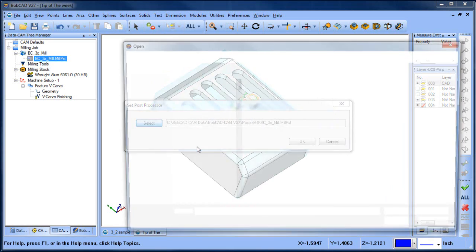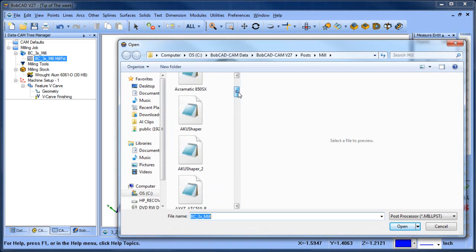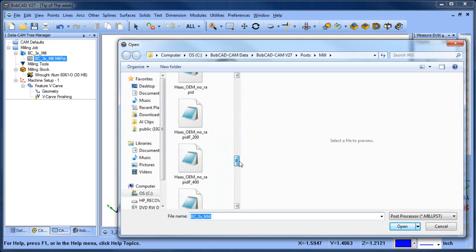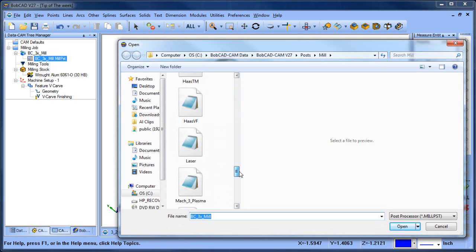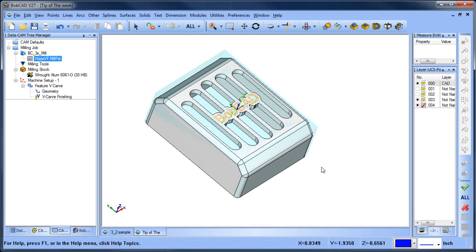From here, you can select from a directory. This directory is your mill post folder, and it'll have all the post-processors that you've downloaded. From here, you can choose a different post you want to work with, choose Open and OK, and now you change the post-processor that you'll post your code with.